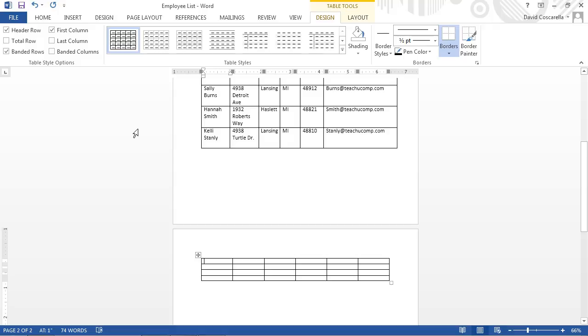Cells can also contain multiple lines of text if needed. Entering text into a cell works in the same way as when entering text into a document. When the text reaches the cell's border, it automatically wraps down to the next line within a cell. You only need to press Enter on your keyboard if you want to create a new paragraph within a cell.